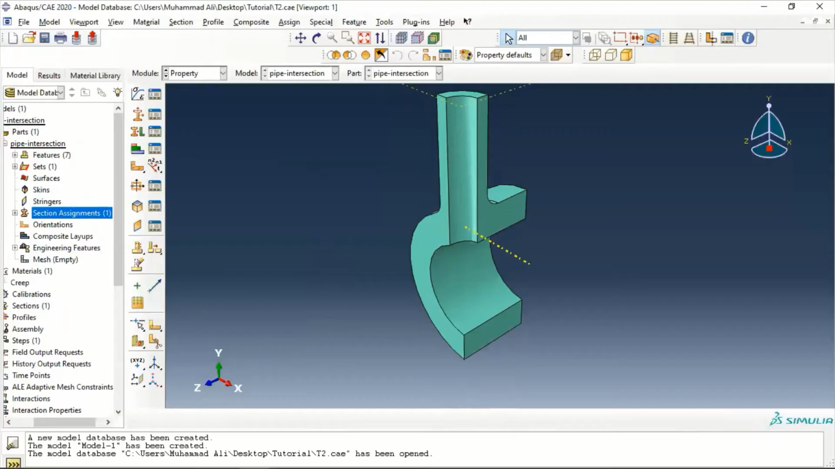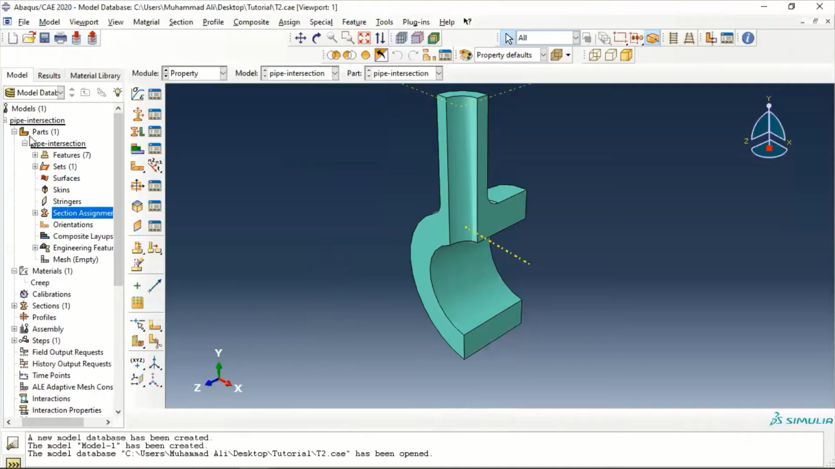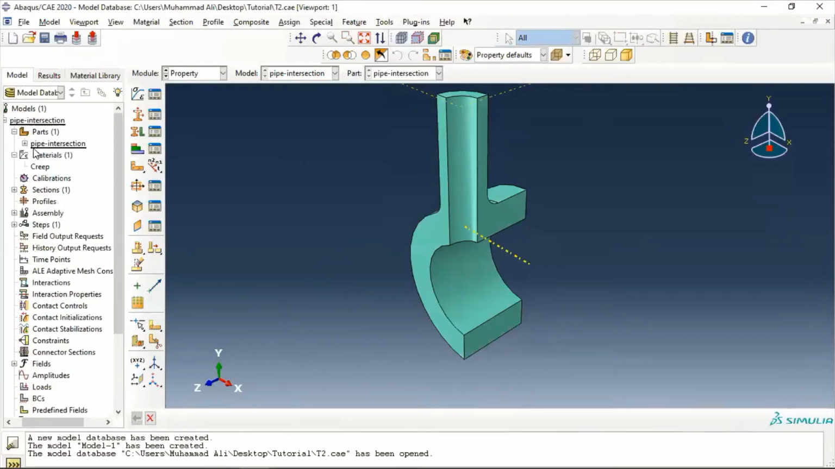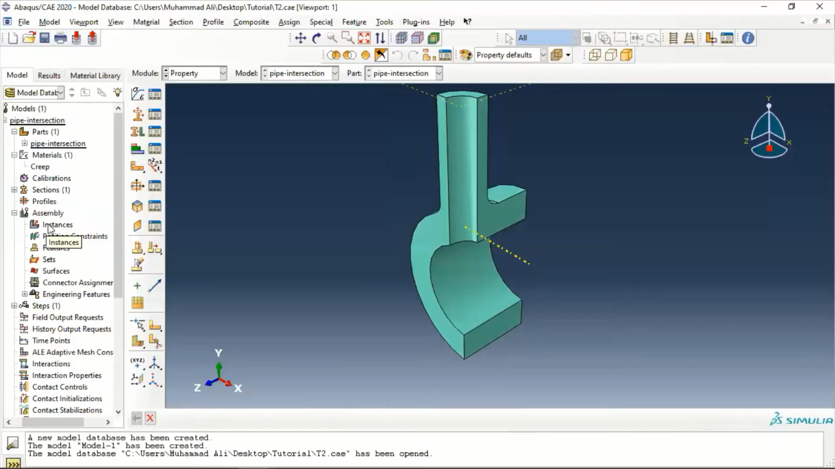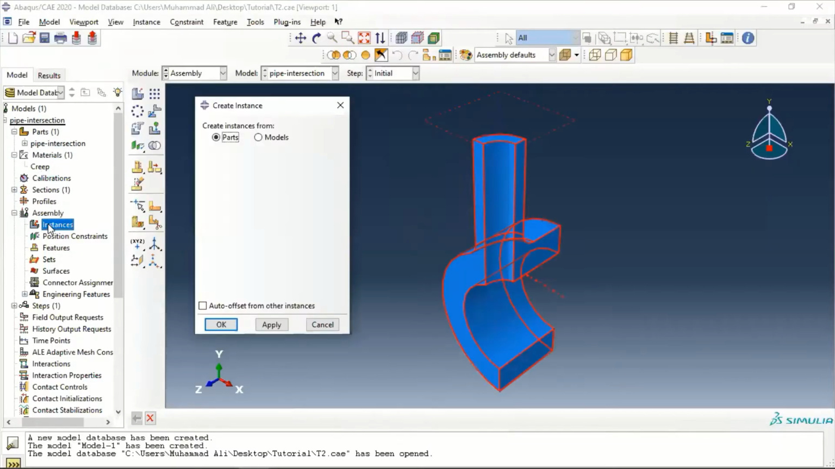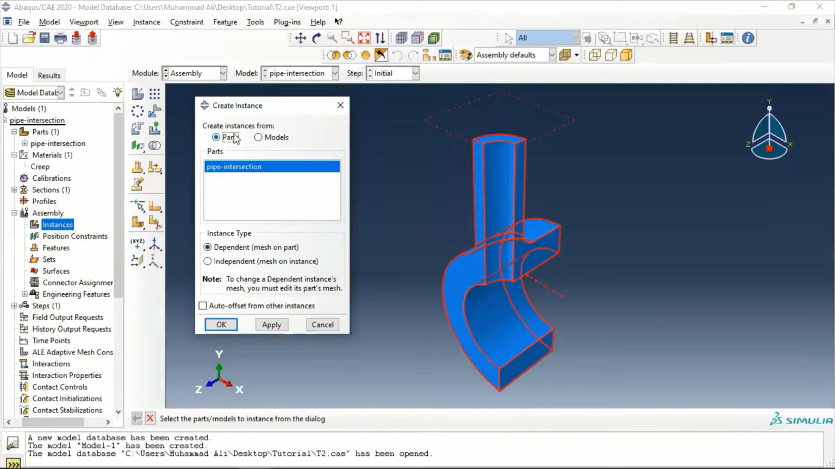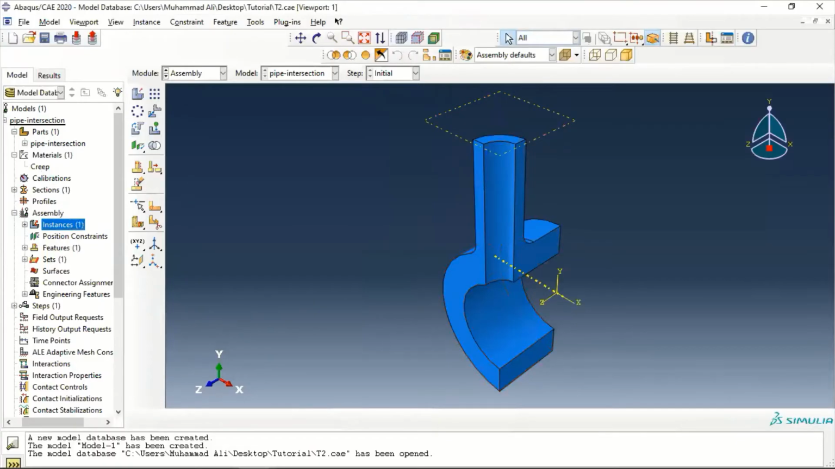Moving forward, we go on to the model tree again, and over here we go on to the assembly instances. We double click on it, and over here we choose the instance type as independent. Remember, this is very important for this model. And after that we click on OK, and now you can see the assembly has been created.